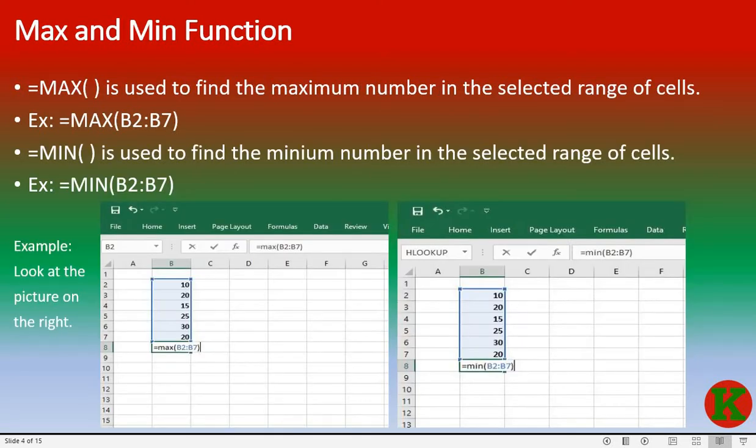MAX and MIN functions. The MAX function is used to find the maximum number in the selected range of cells. Also the MIN function. The minimum function is used to find the minimum number in the selected range of cells. Look at the examples here. This is the MAX function, which is used to find the maximum number among these numbers, and this one is the MIN function, which is used to find the minimum number.